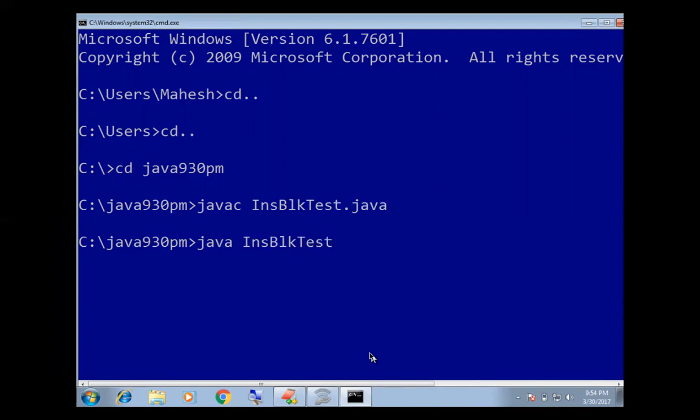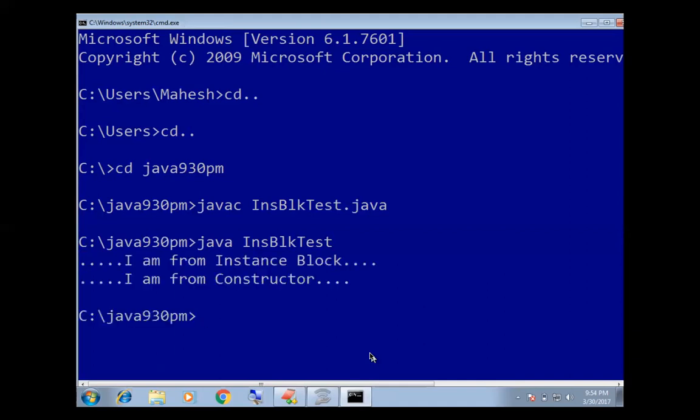Observe which one is going to be called first. The constructor will be called or the instance block will be called. Let's see here. Click on enter. Once you click enter, see, first we got "I am from instance block". First the instance block is called, then after that the constructor is called.